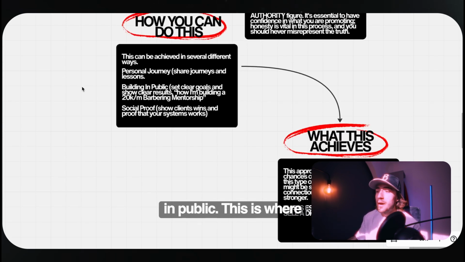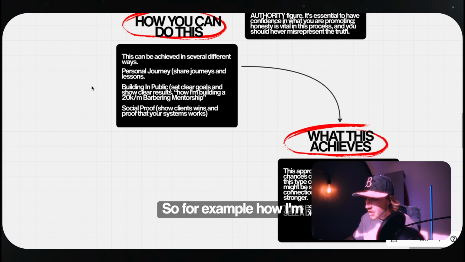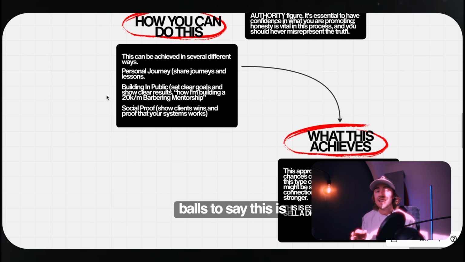Secondly, we can build in public. This is where we want to set clear goals. So, for example, how I'm building a 20k a month mentorship. Have the balls to say, this is what I'm going to do and this is how I'm going to do it. Show people the process of you building it, okay?